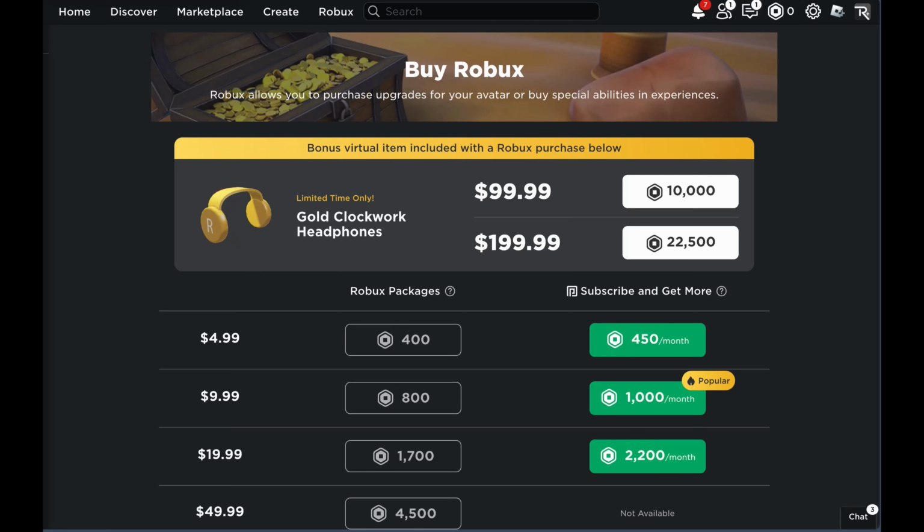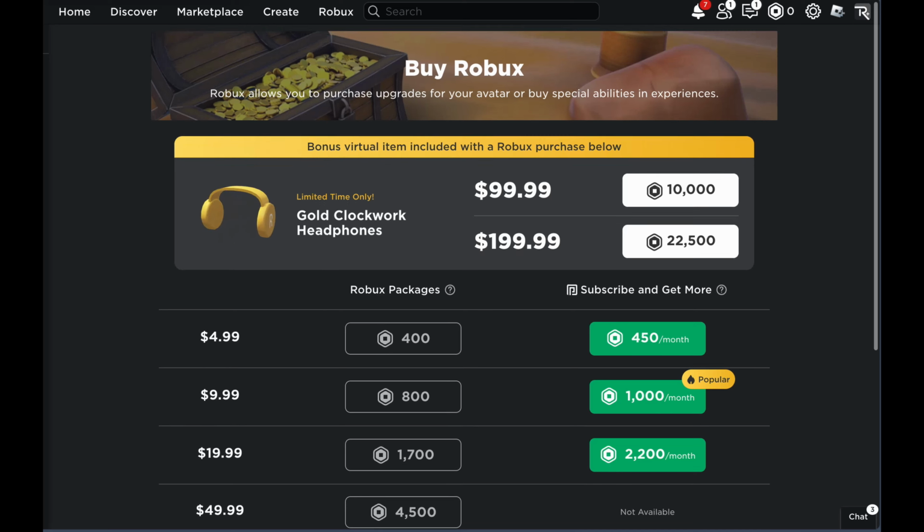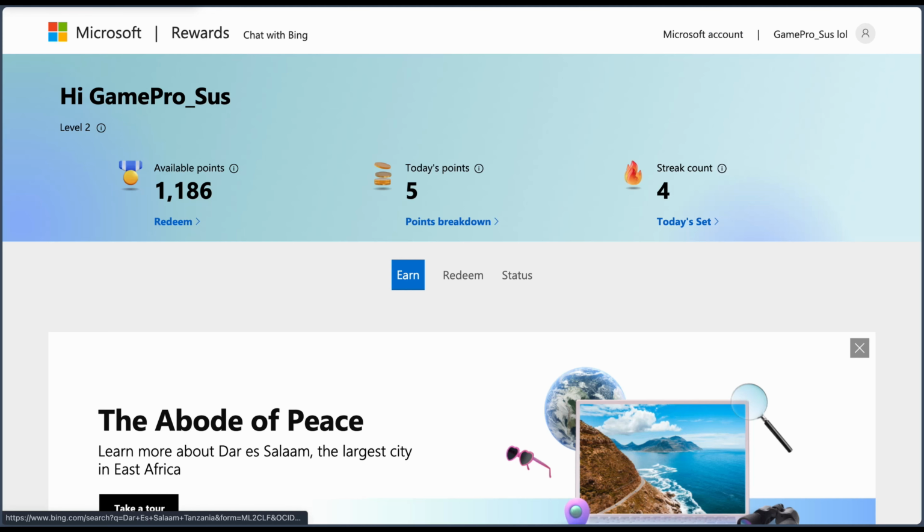Want free Robux? This will be perfect for you, because this video will explain how to get Robux for free. And no, this is 100% legit and not a scam. So, this is how you get it.